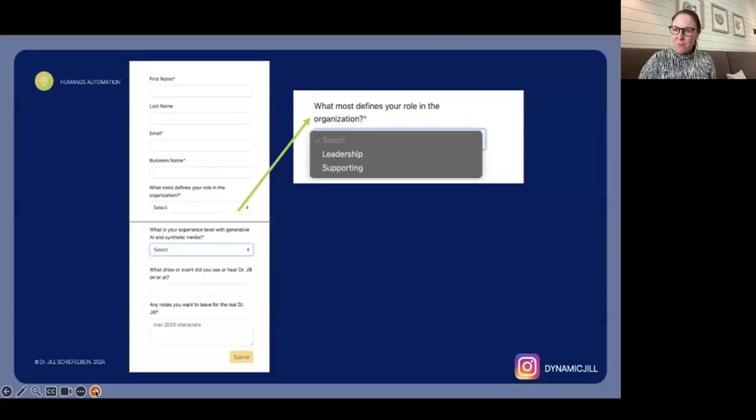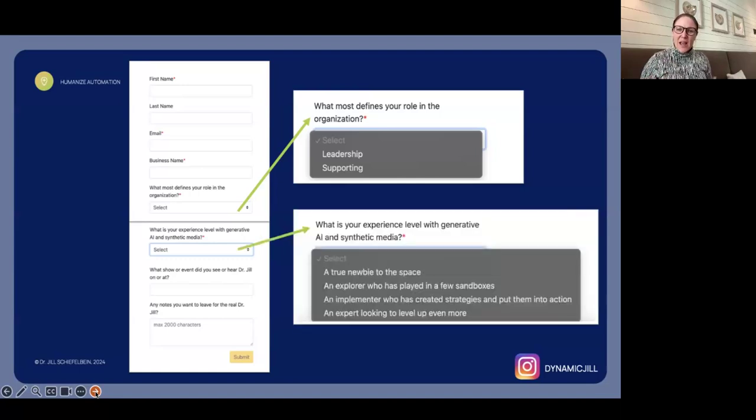So I want to know, because I know the script I want to deliver. Is someone a leadership role or are they a supporting role? Because there's different resources that will help each type of role. I also want to know what their experience is. And so you can see those drop down variables that I presented there that people can select.